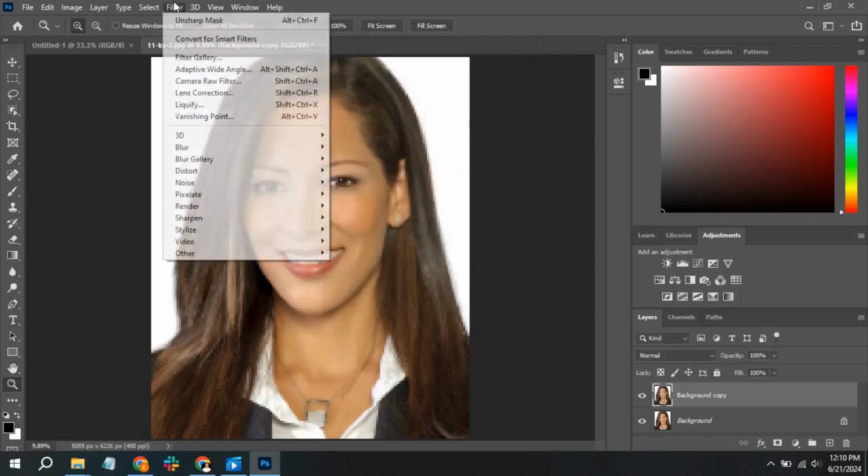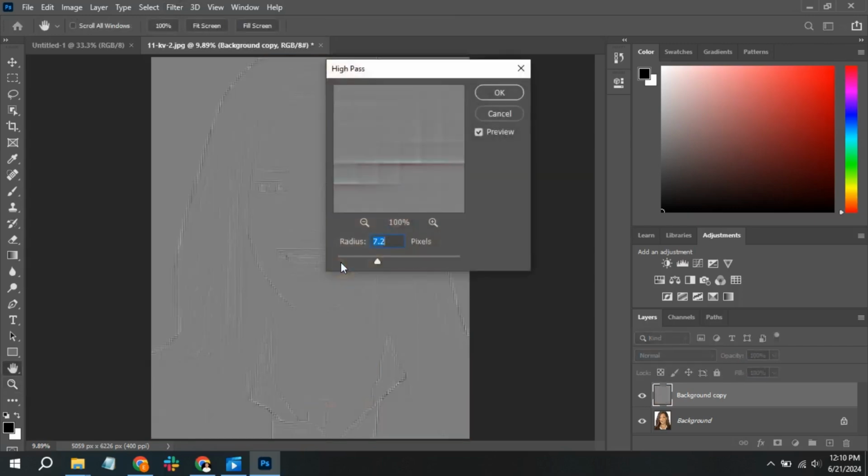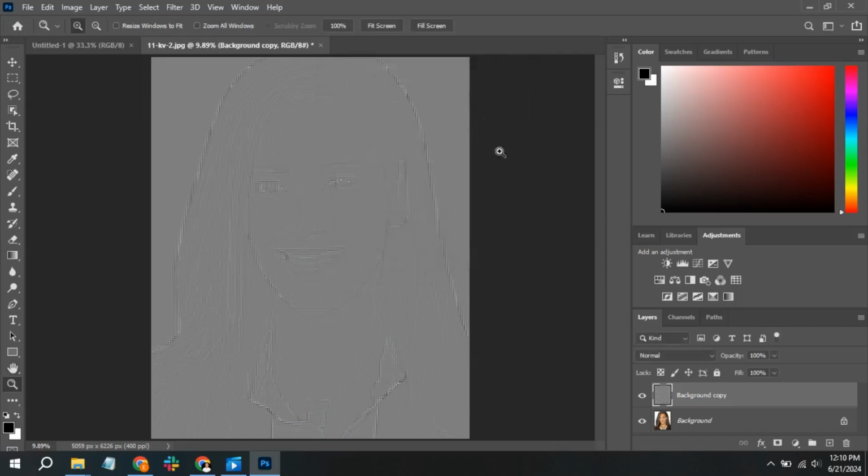Then, go to the Filter option again, choose Other, and then High Pass. Set the radius to 0.5 or to your preference, and click OK. Now, go to the Layer option, click on Blending Options, and select Soft Light.